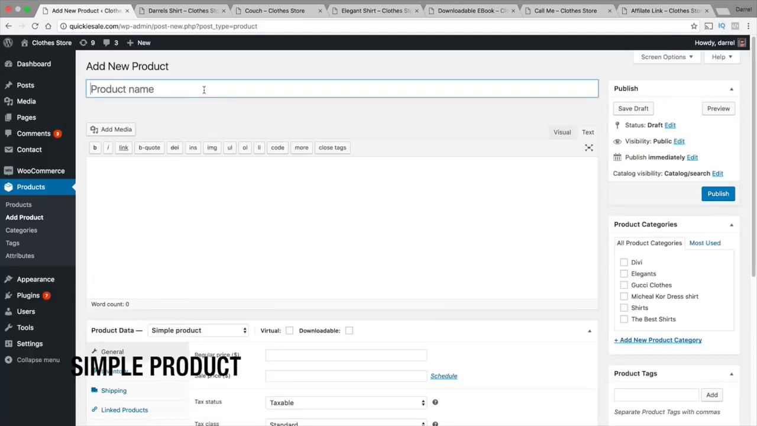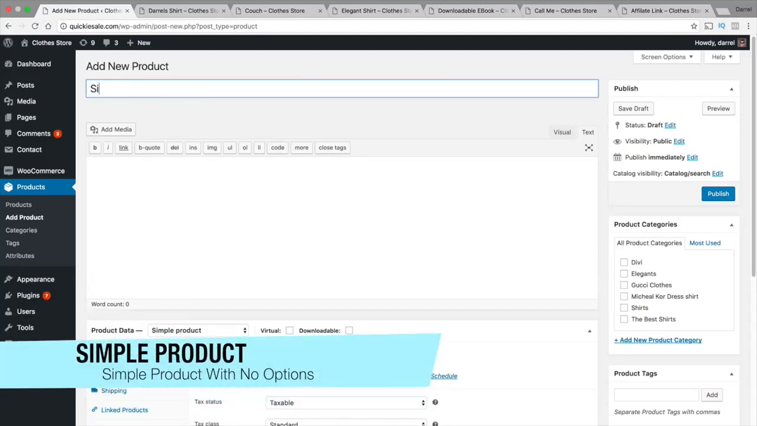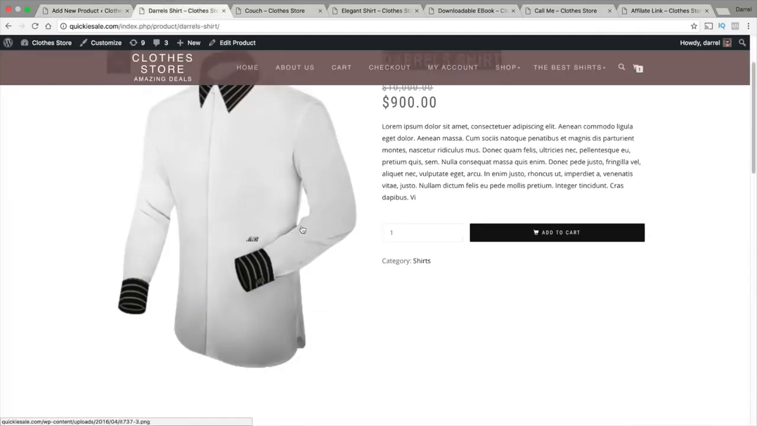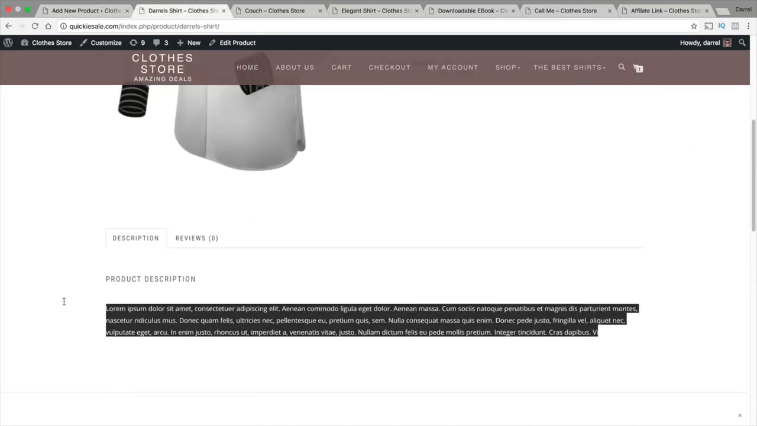Okay, so I'm gonna give this a name right here. I'm gonna put simple product shirt. All right, and this section right here is the long description. So this will appear actually on the bottom right here. So the product description is the long tail right here.